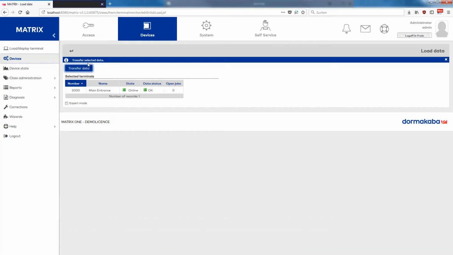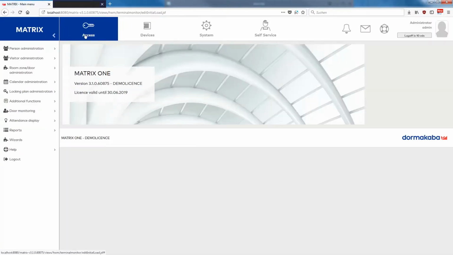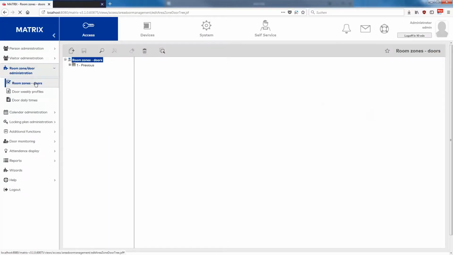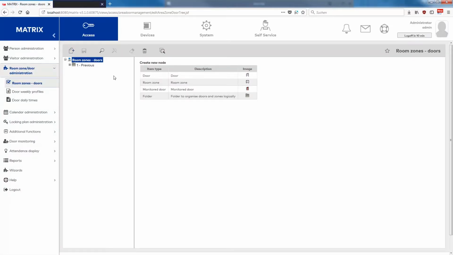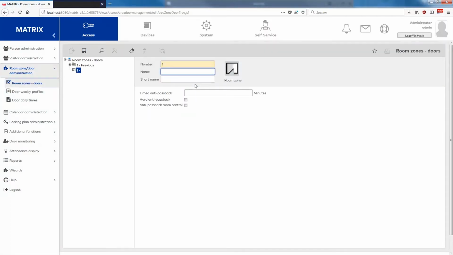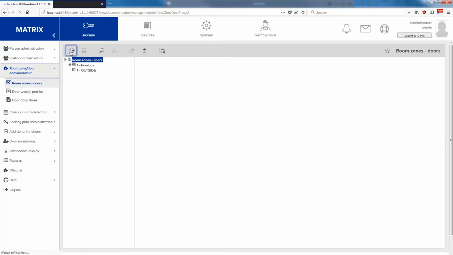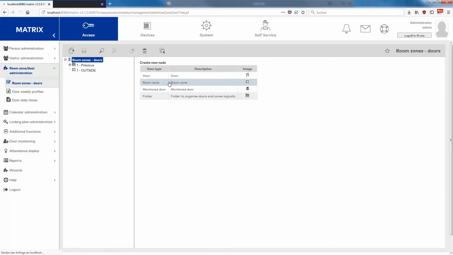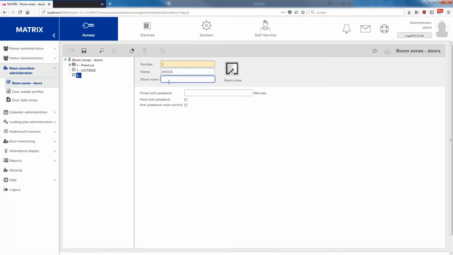Now we need to create the room zone and the connection door between the room zone outside and the room zone inside. Go to Access, Room Zone Door Administration. In Room Zone Stores, click on Create New Record and select Room Zone. If necessary, set the number to 1 and enter the name outside in the name field. Click Save. Repeat these steps to create the room zone inside. Set this new room zone to number 2 and save it.